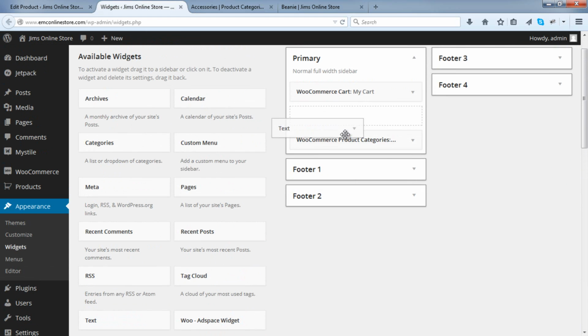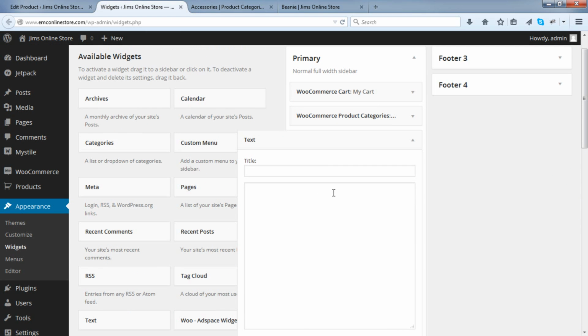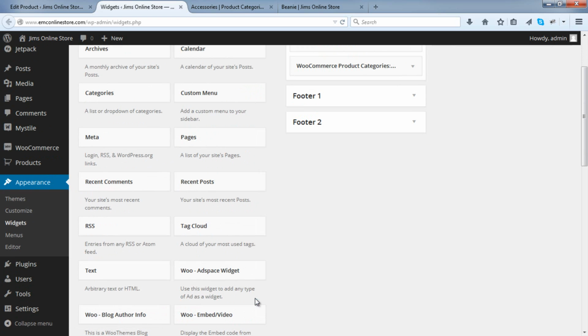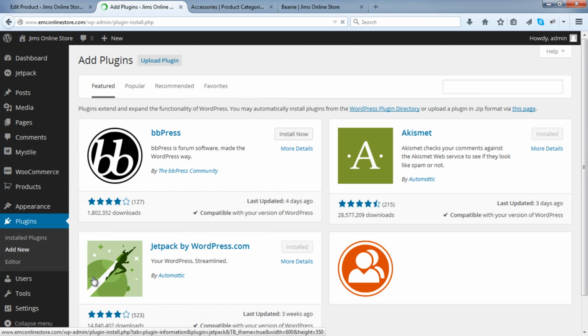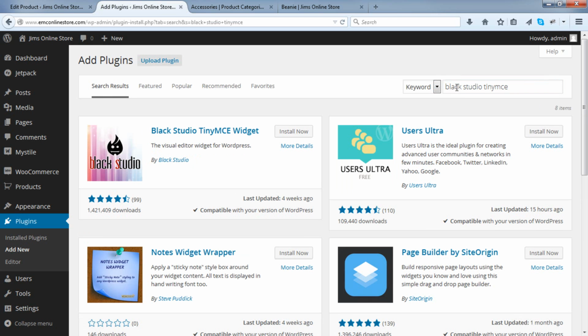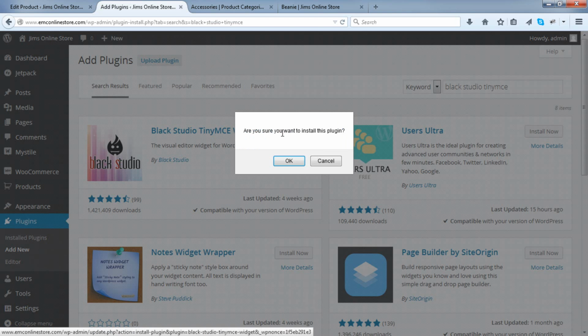All you've got is this text widget here, and you can enter text in there, but it doesn't give you the options that the visual editor gives you. Bullet pointing, adding images, all that stuff. So it's pretty useless. So to be able to do that, I highly recommend a plugin called Black Studio Tiny MCE. So if I just search for that in my plugin section, it's that one there, Black Studio Tiny MCE.